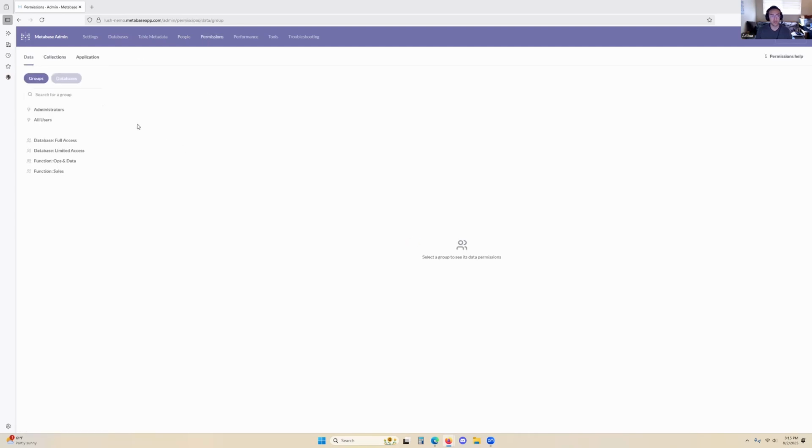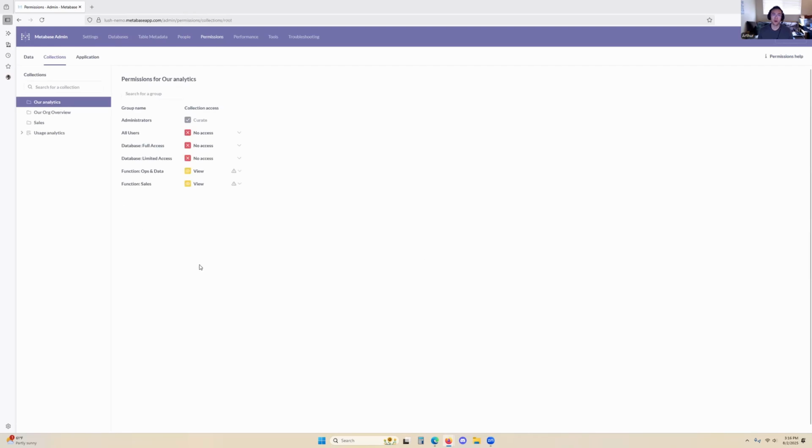So moving over to permissions, looking at collections first. In our analytics, what I've done is I've withdrawn or withheld access for All Users and then the two database permissions. This is because the assumption is that you will have at least one database group and you will have at least one functional group. And that will give you a combination of all the required permissions to use Metabase. So here, All Users has no access to data and no access to curation on any collection.